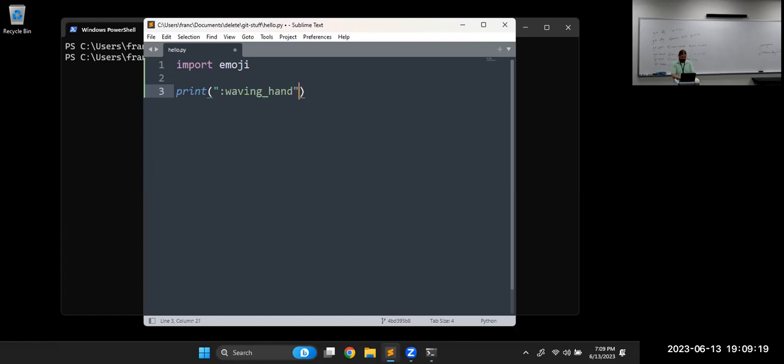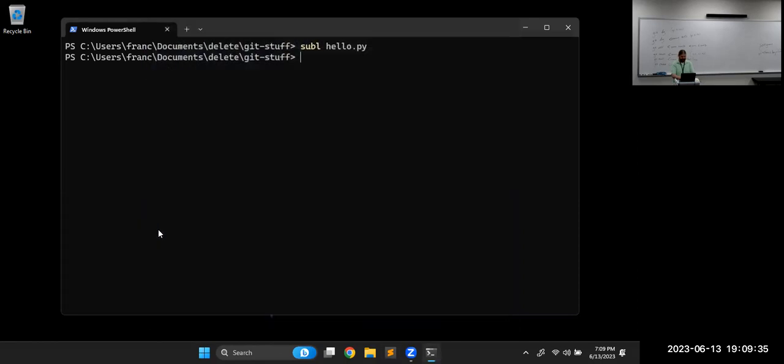Waving hand. Yeah, I was doing a waving hand one. Let's do a hello, not hello world. Save that. Close that out. We can test it. Have the Python interpreter run hello.py. Oh, no, still didn't work. Got to go in and edit it.